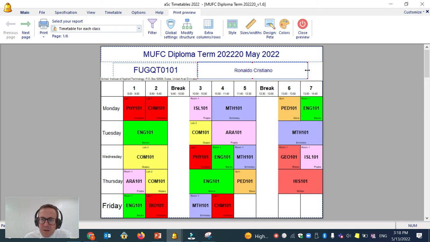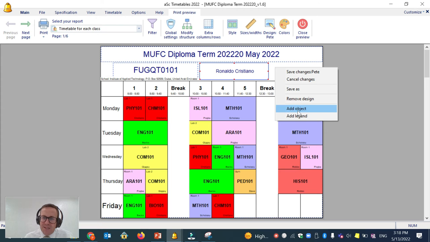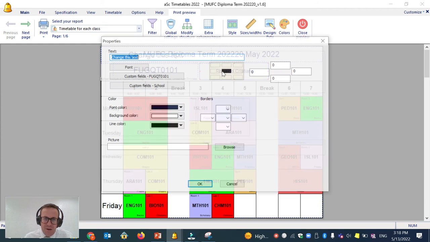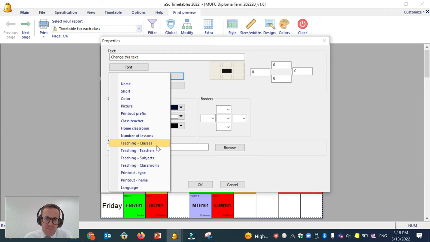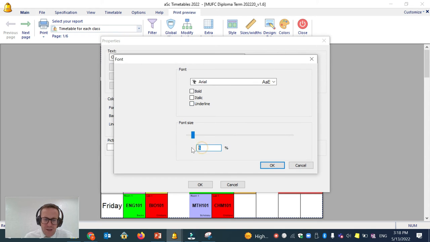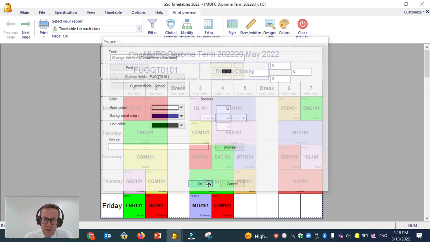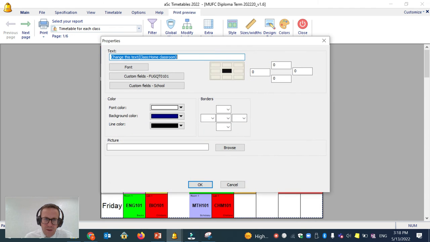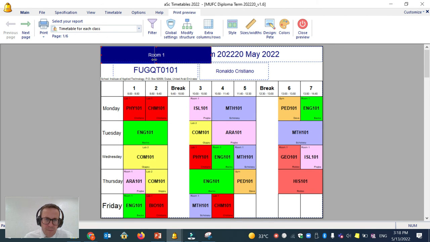And then I'm going to add one more thing, which is the name of the classroom. So add object, custom, home classroom. For this one, I'm going to put a background color, mix it up a little bit. Click OK. Font size, let's make it small again. 3, okay. Yep, that's starting to look good.